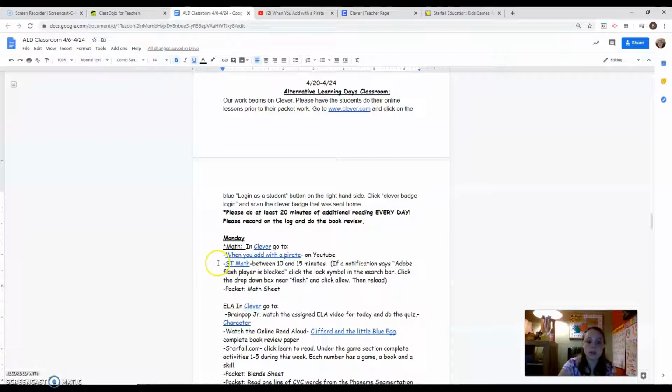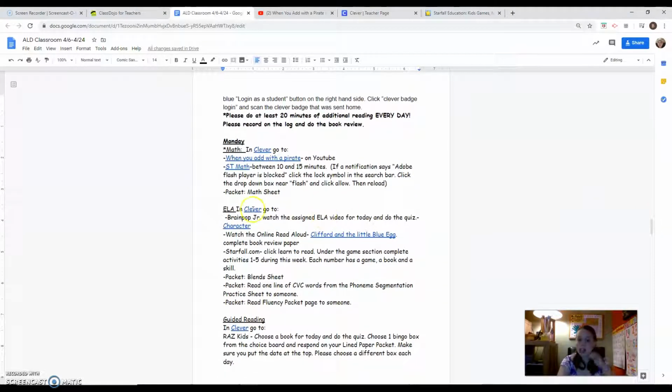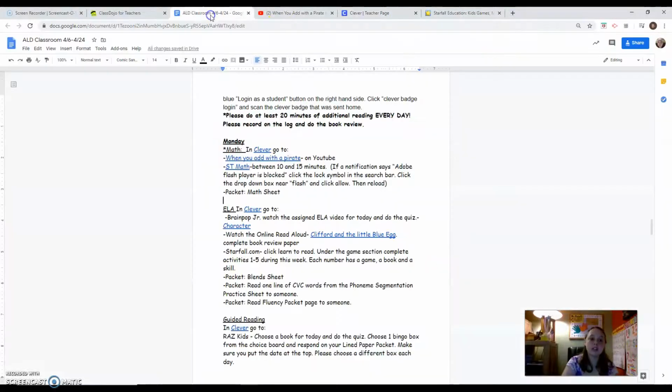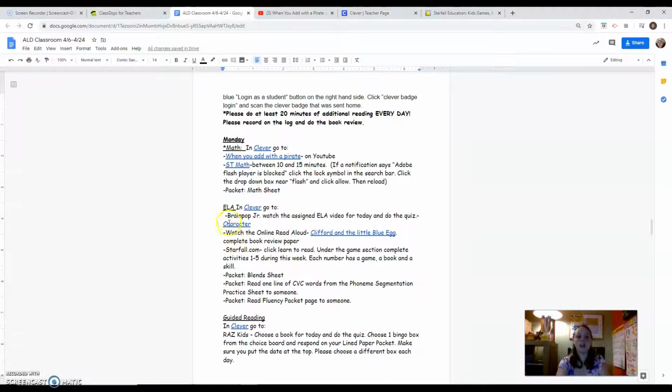You guys have been doing ST Math. You gotta do 10 to 15 minutes of it every day. You should be familiar with that one. And then in ELA, in Clever, you know Clever, we've been using that. Of course you know Brain Pop Jr., use it basically every day, sometimes twice a day. There's a character video. When you do that character video, after you do it, you're supposed to do the quiz for it and then watch the online read aloud of Clifford and the Little Blue Egg.